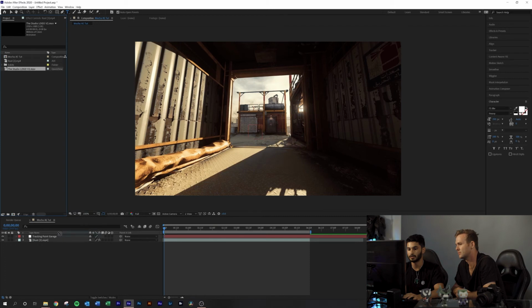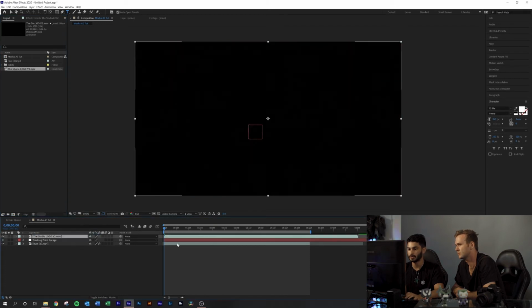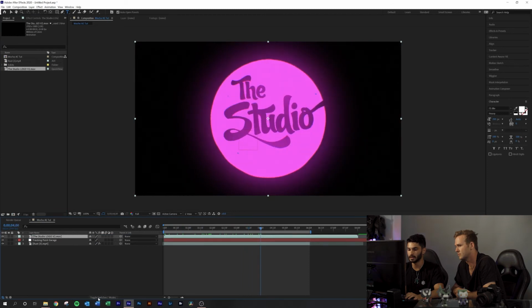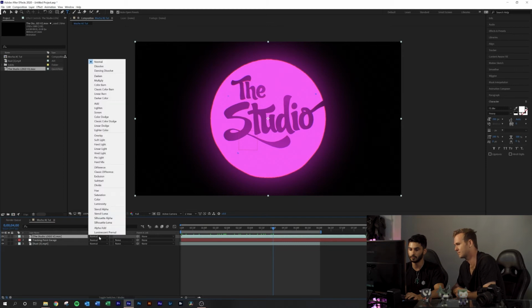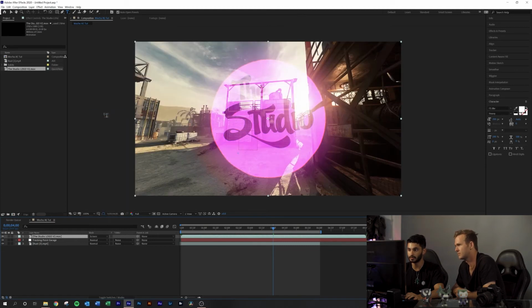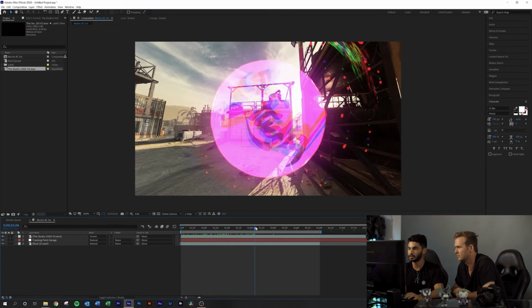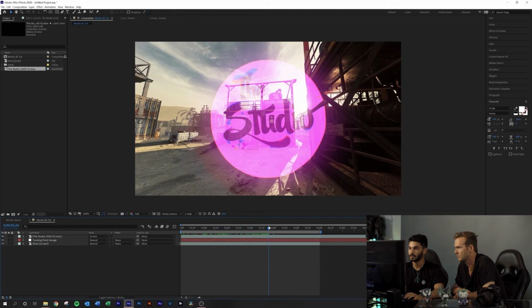open it up here. Now, because this is on a black layer, we can go down here, toggle switches and modes. That brings up our modes and track maps. We want to change the mode to screen, and that eliminates all the black and gives you a transparent background. So now we can go back to the start. I will scrub forward until we have the full logo. Cool.